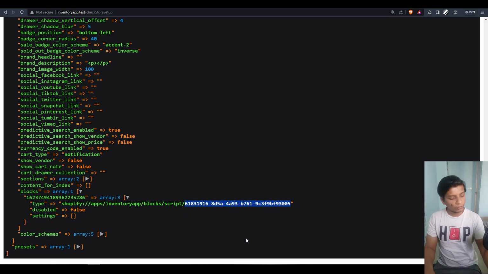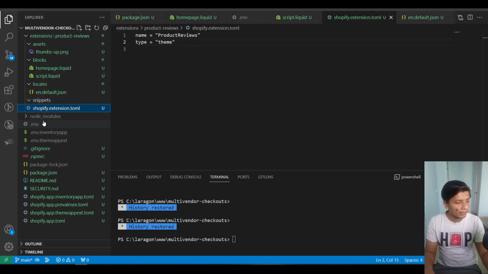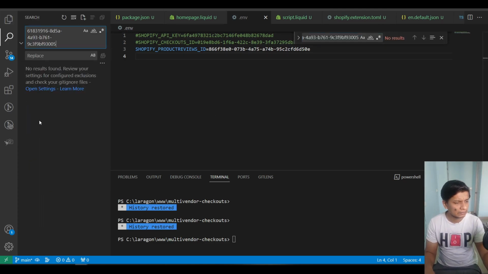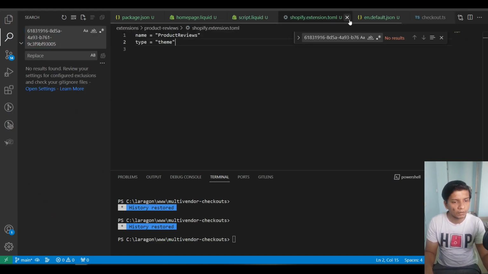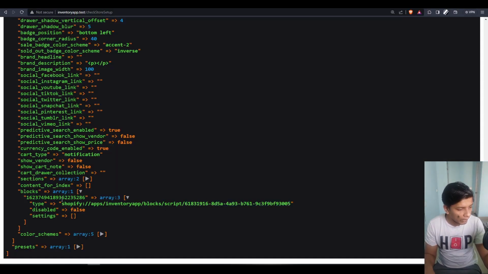So what we can do is, if we copy this ID and search it in... okay, anyway, at this point we see blocks, inside that an ID, and inside that a type. Now this type we can match the inventory app name here, and we can also match blocks/script. So that's what we will do here.